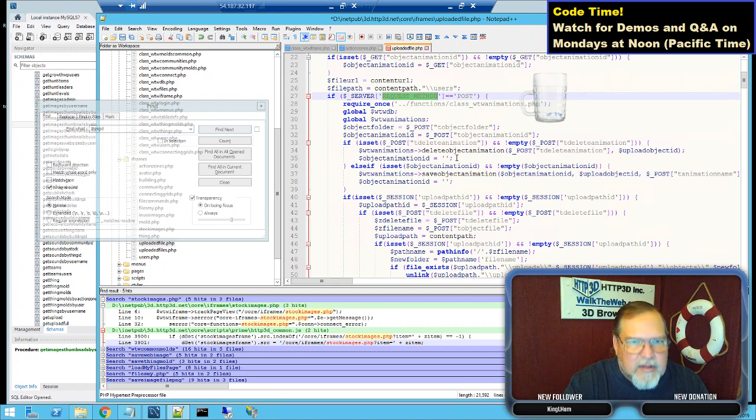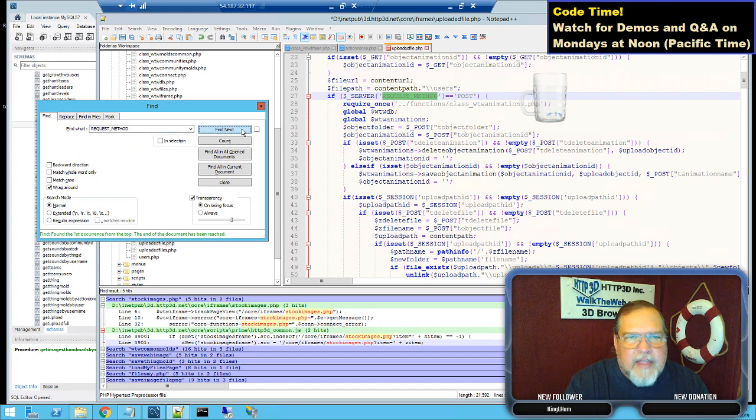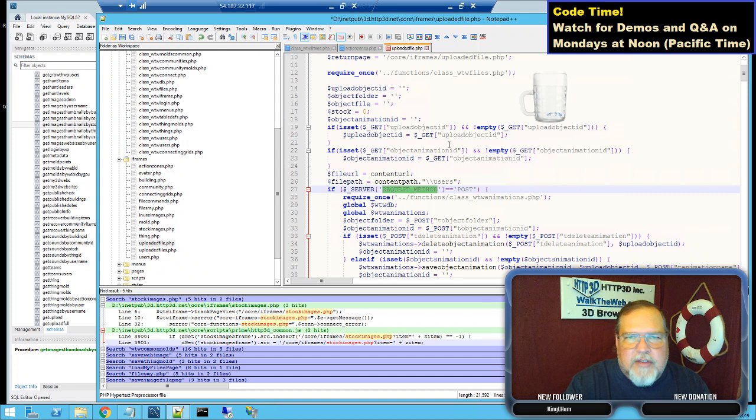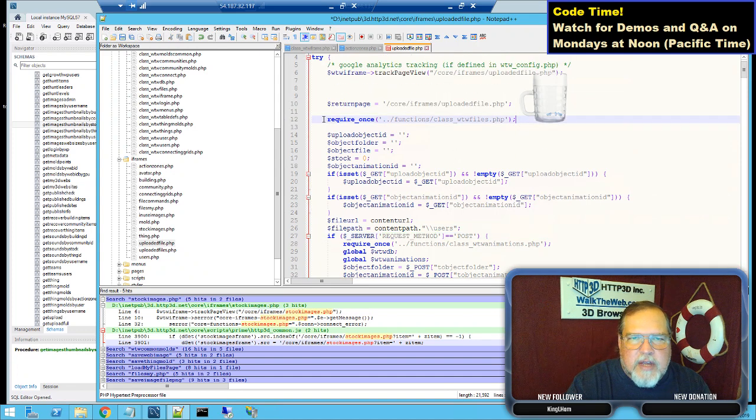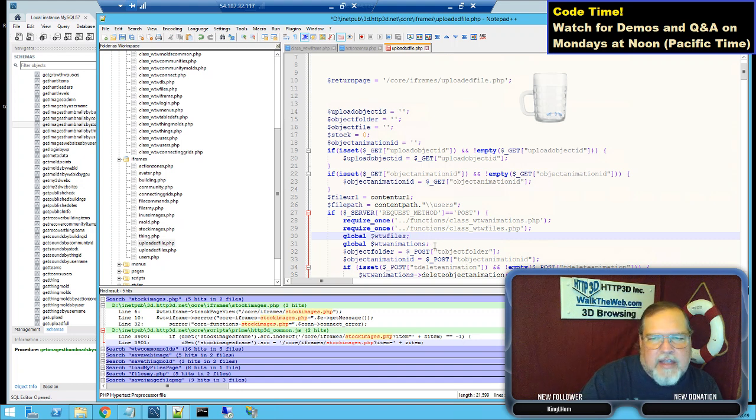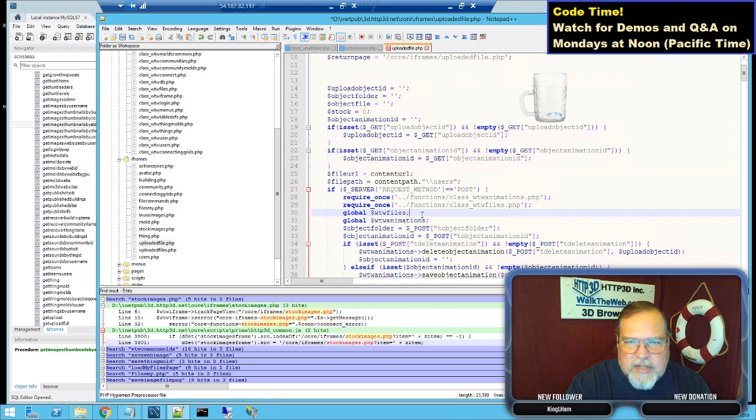Request method post, find that. And that's it. Okay, so there's only one post back, and I'm only doing it in one place. So what I'll do is I will put the files tools into here. And we don't need the database one because those are wrapped up into our other class. We're using them in the iframes class. Okay, so WTW files and animations.